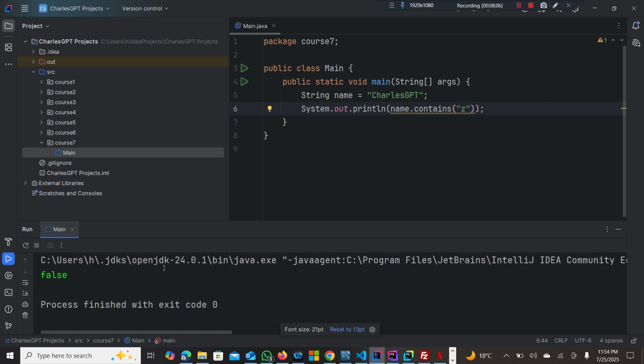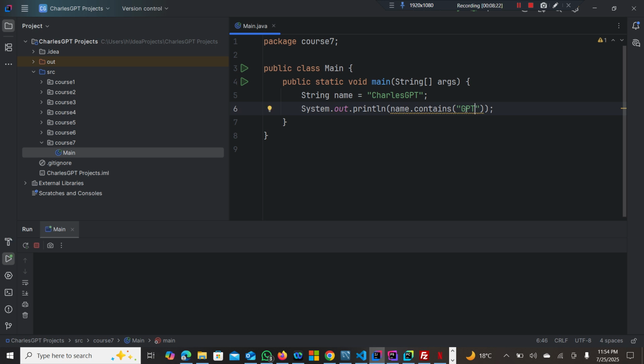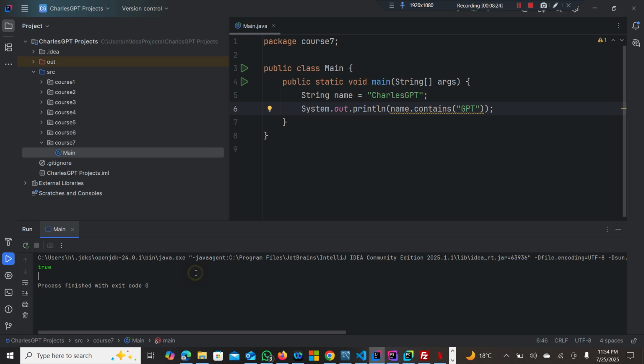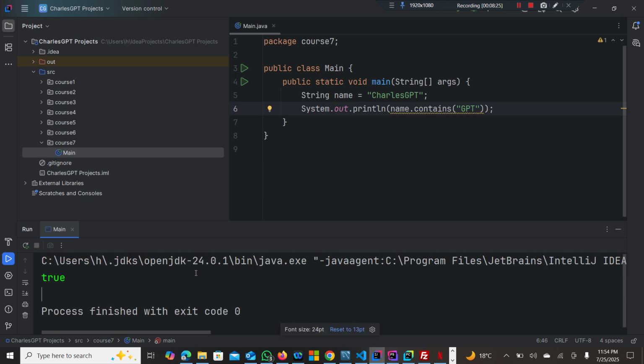Then I have to check if it contains something in Java as well. So let me change this Z. Don't mind the error, it's just a little warning saying that it always returns false. So let's say G, whether it contains GPT or something. Let me run it. True. You can see it checks and says, oh yeah, it contains GPT.